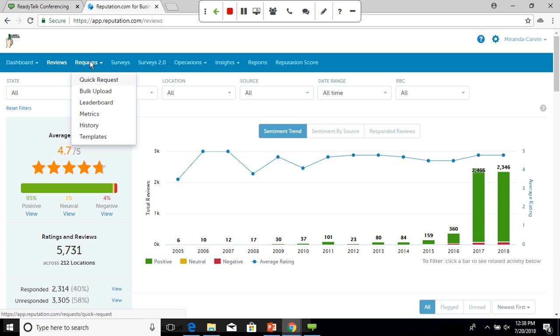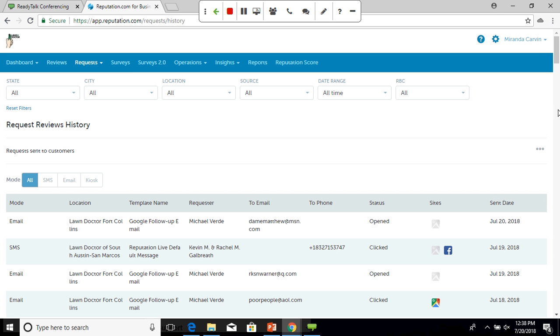this is what I was mentioning before. You can go to either quick request and just type in one person's email address and send them a review request, or text message request, or you could go to the bulk upload if you have a larger list. The bulk upload could be a little tricky to do yourself, so if you need help, we're certainly here to help you do that. You could also, in the history, see how many people actually opened the review requests, and what your return rate was.